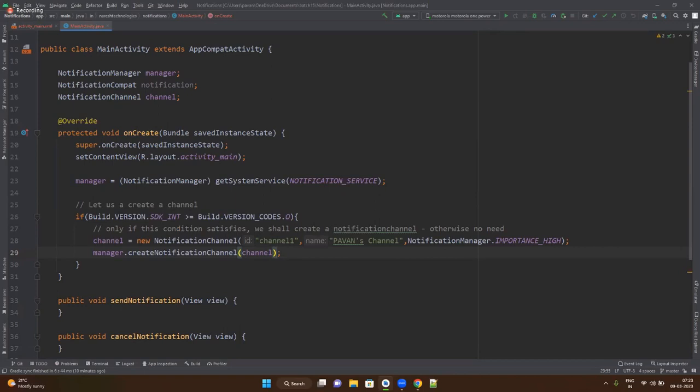And the user has the ultimate power to see the notifications appearing from this channel or to avoid seeing notifications that appear from this channel. Underline this point, guys. Users are given a lot of power to make Android more secure. Nice.